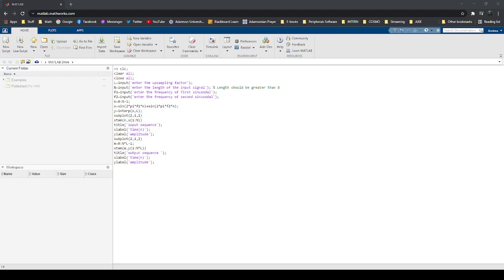Hello, I'm Andrea Gonzalez, and I'll be discussing laboratory activity number 14, which is the implementation of the interpolation process. I'd like to discuss first the difference between upsampling and interpolation.